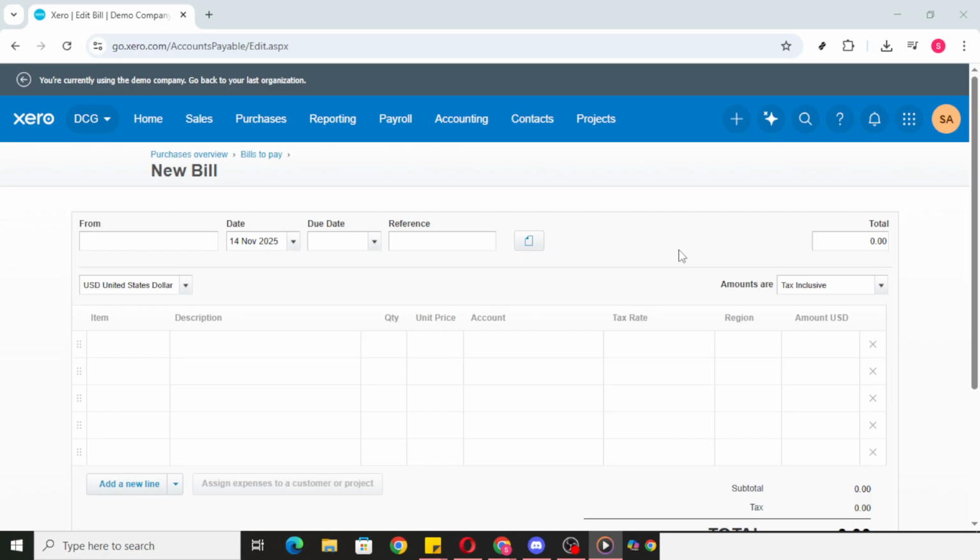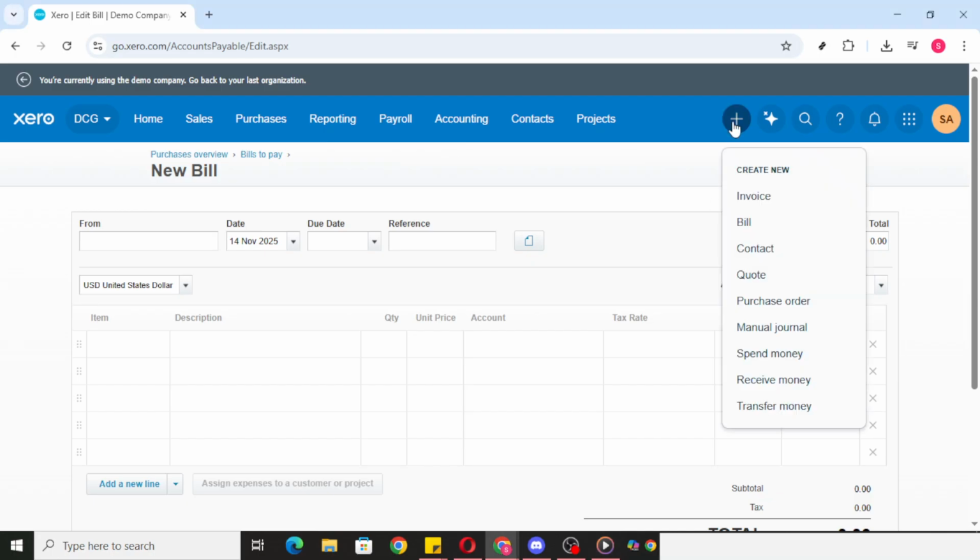Once you're logged in, you'll find yourself on the dashboard. This is the hub where you can access all the features Xero has to offer. Look towards the top right corner of your screen. You'll see a plus icon. This handy button is your gateway to creating new transactions, so go ahead and give it a click.